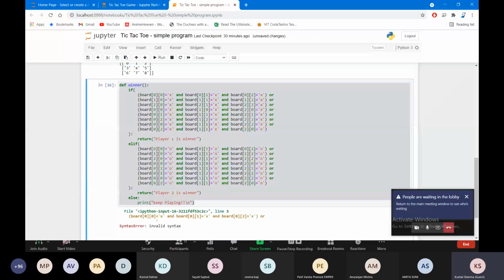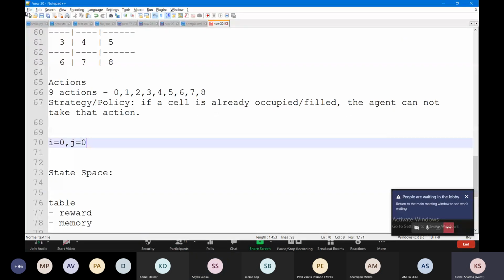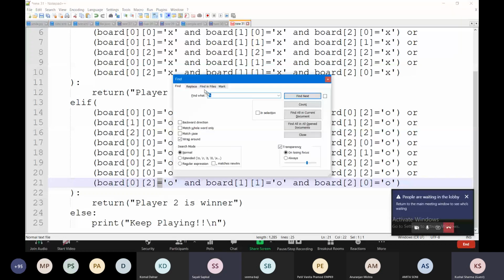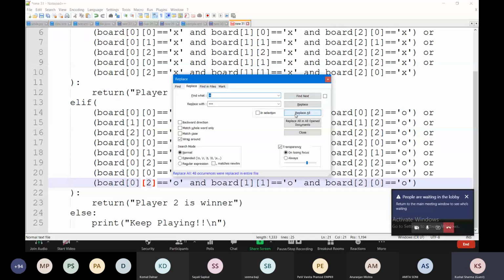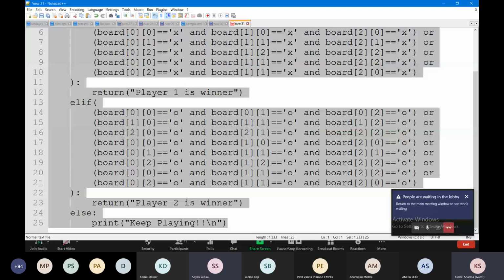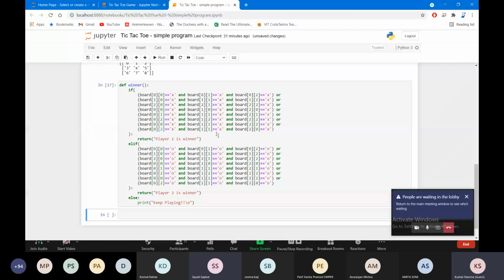Let me just correct it. Where is the Notepad++? Yeah, it is here. Yeah, it has to be double equal to. Fine. Okay, so a function is also there now.